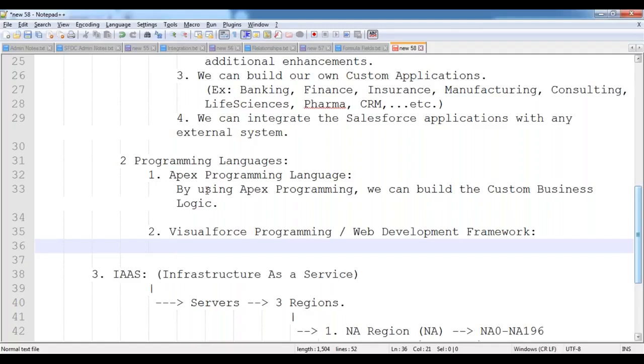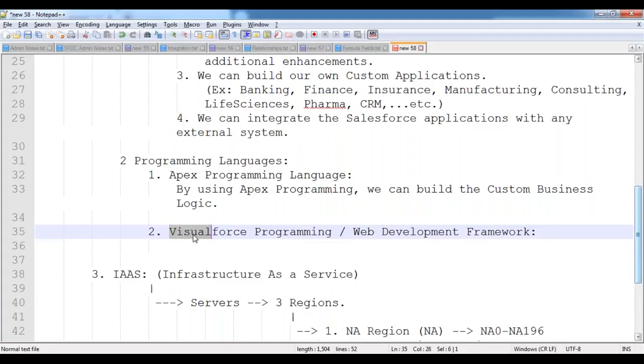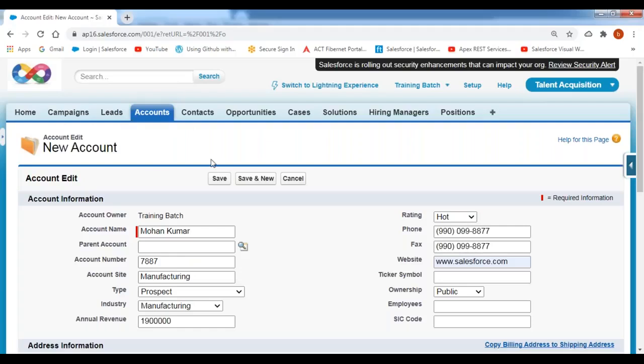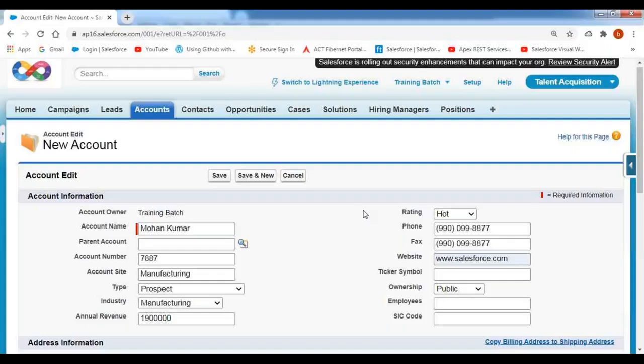Next, the second one, Visualforce programming. Visualforce is what? Visual means what? Presentation. Presenting means screens, user interface. As soon as I click on the New button, this screen appears. This screen is visible to you, where it has so many text boxes, so many picklist controls, and lookup icons, where we can enter some data to insert the records.